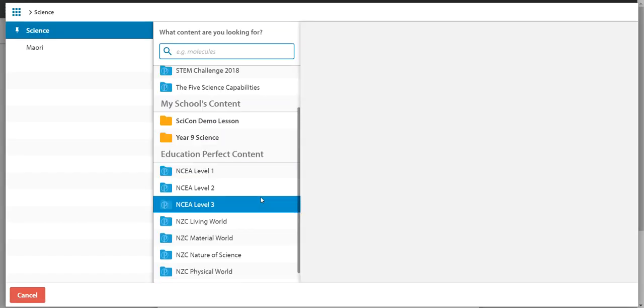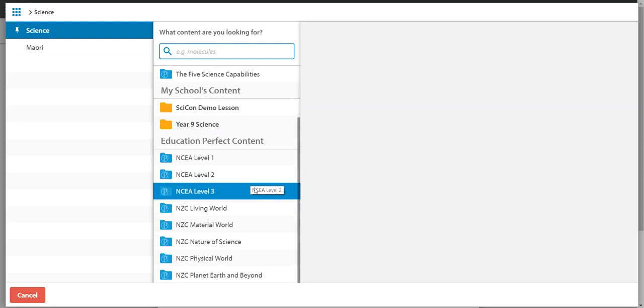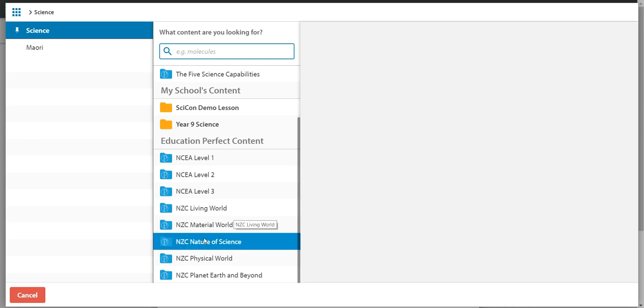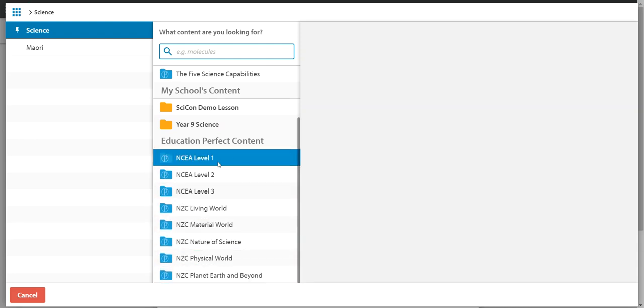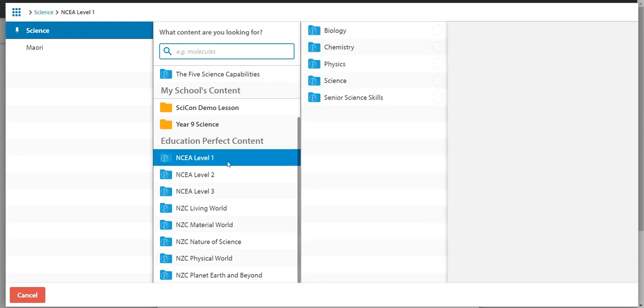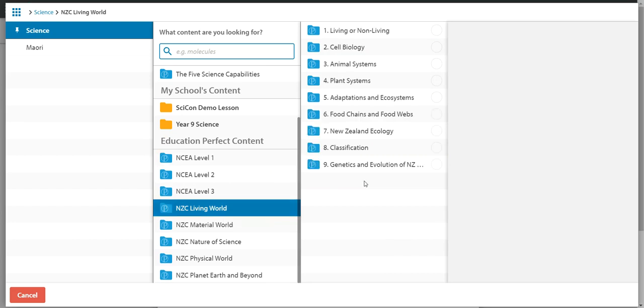When you click on What, it takes you into the content library, and that allows you to select any of our pre-built lessons. We have over 1,000 pre-built lessons, full coverage of the New Zealand curriculum for junior science in these folders here, and all of our standards there for NCEA level 1, 2 and 3. So we've broken down by subject area, in the junior science area broken down by topic.